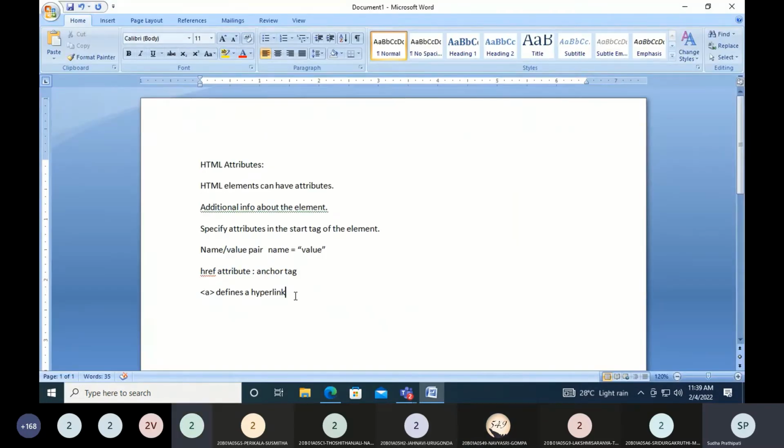So this anchor tag has an attribute, right? How will I be writing that attribute and what is the name of the attribute? The name of the attribute is href. And you can observe that I am writing this href in the start tag of the anchor tag. Href is equal to, okay? So this is the hyperlink and what is the reference? Ref refers to reference.